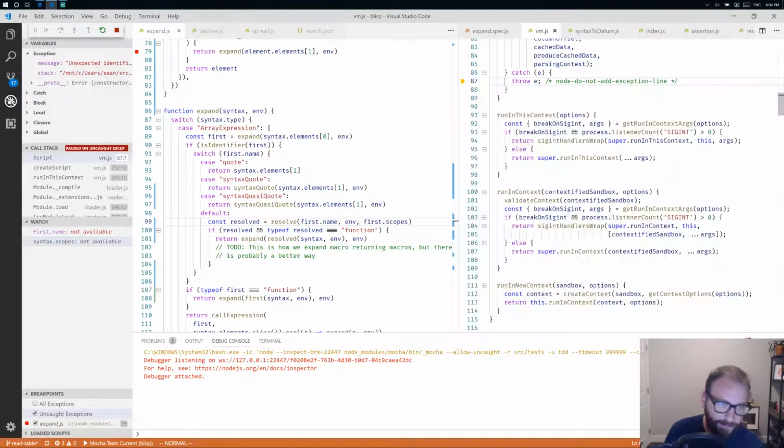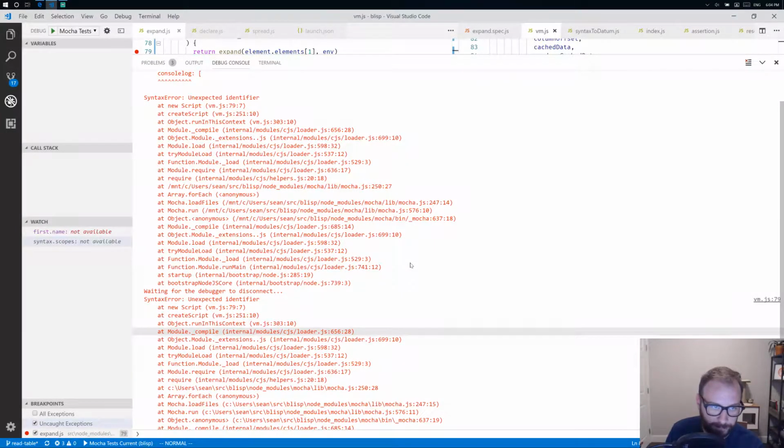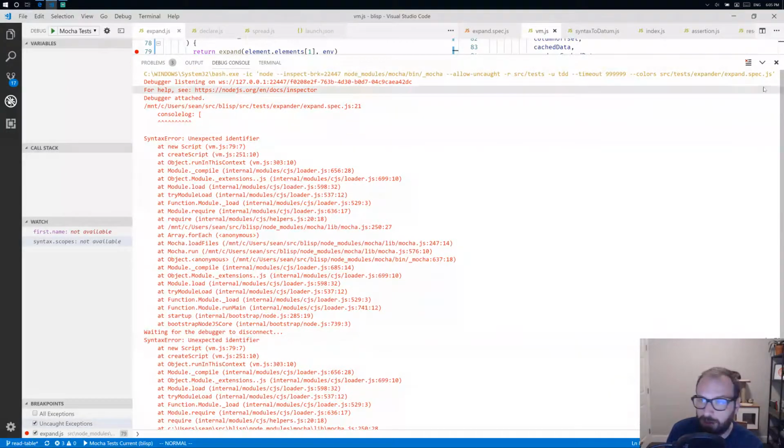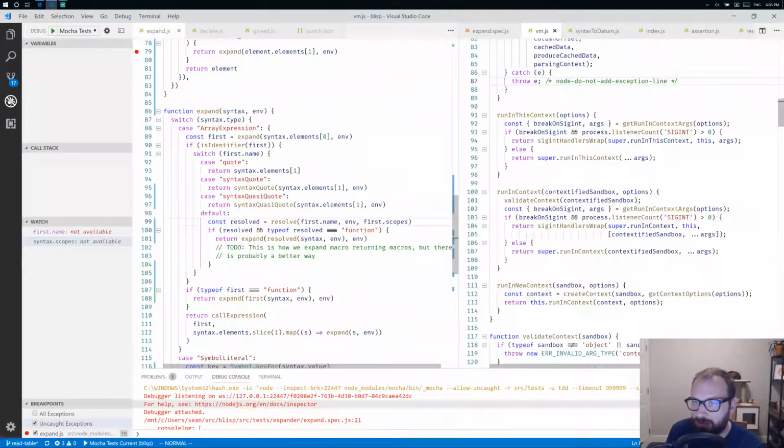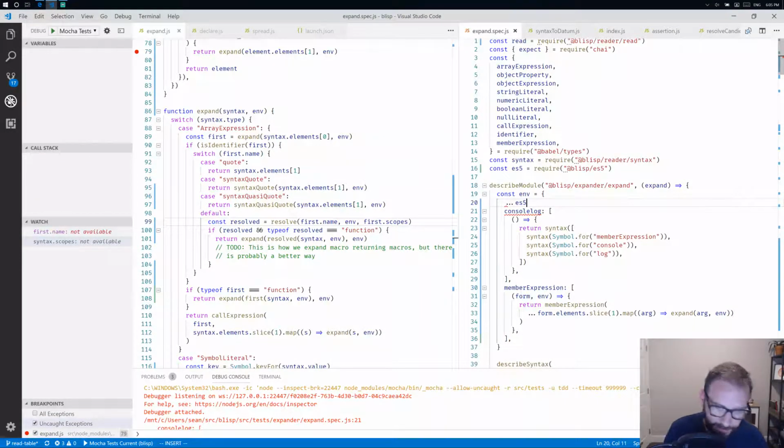Okay, well that's something. Where is this? Just looking through this stack trace to find one of my files that caused this error. It looks like I might have gotten buried here. Console log. Oh, I think I just forgot a comma. Let's close that out. Yep, just forgot the comma here. There we go. And let's run.